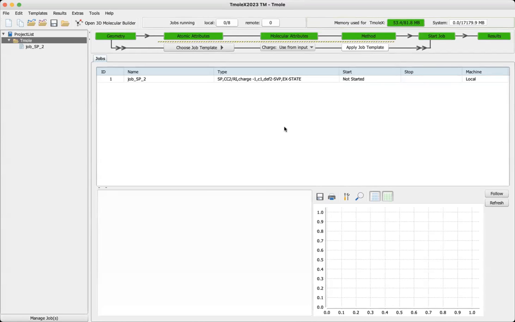In this video, we will do an RI-CC2 calculation, which is a UV or one-photon absorption calculation, or vertical excitation calculation. We're going to get the excitation energies, oscillator strengths, and transition moments from this calculation. We are selecting the resolution of identity, which is implemented in TURBOMOLE.